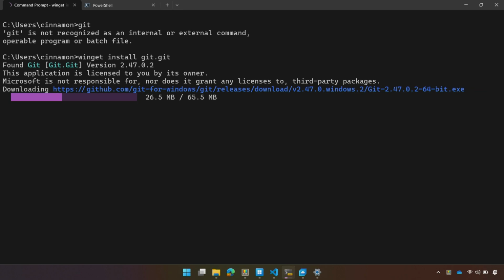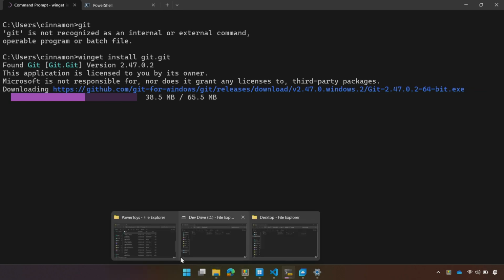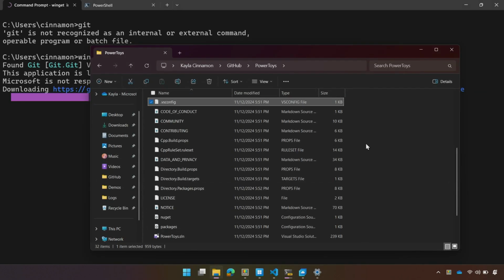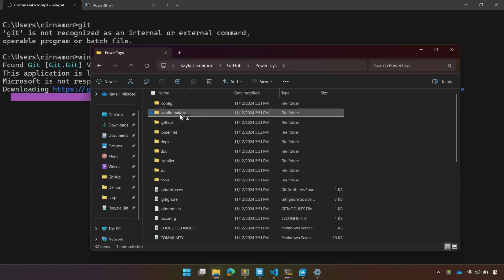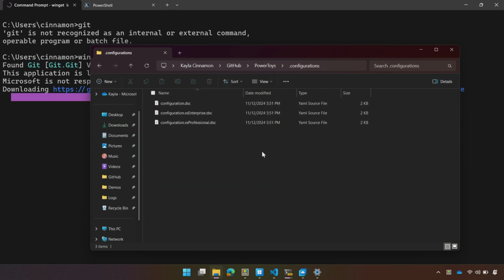So it's built on DSC, or desired state configuration, and you can create a YAML file to say, hey, I want these things installed, I want these Windows settings, I want these app settings, and then I can get started right away. Since I work on PowerToys, one thing that we deliver with PowerToys in the open source repo is a .configurations folder, which includes all of the Winget configuration files that you could need to get started contributing to PowerToys.